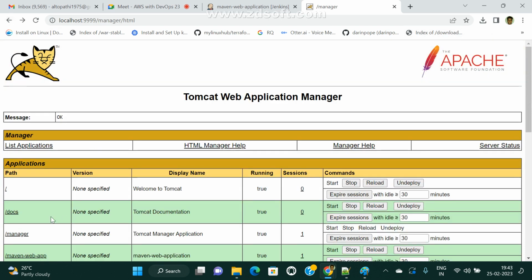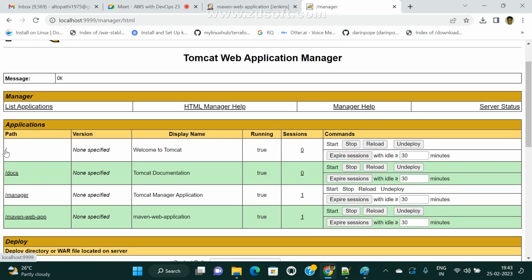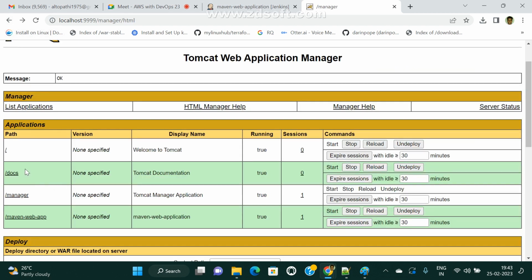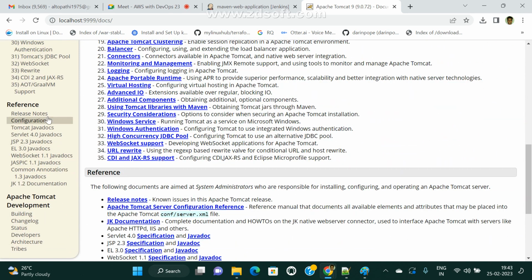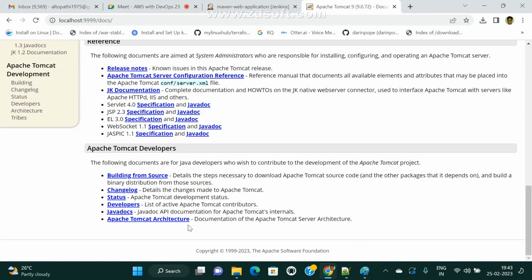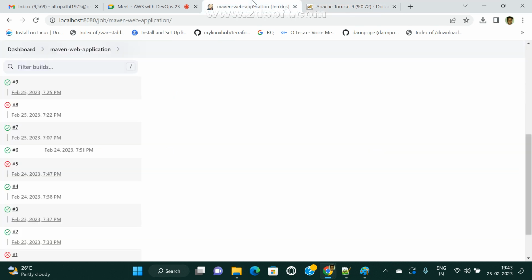In the same way, if you want to know about the manager, it will display this page. This is the manager page. This is also a home page. And this is the documentation. If you want to know more, we can check here also: what the purpose is, how it works. Everything is in the Tomcat-related documentation. So we can find it here.